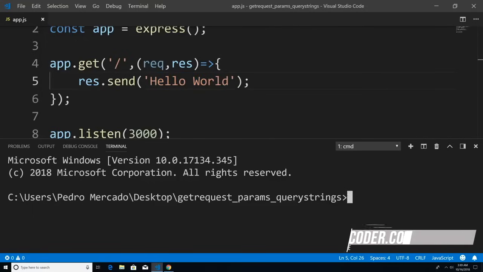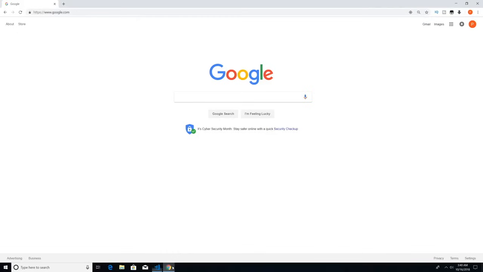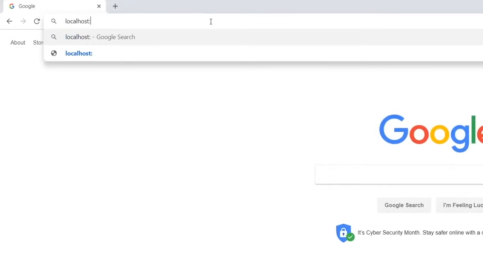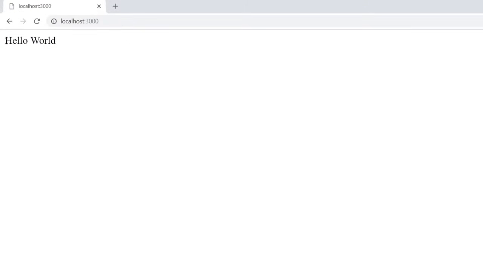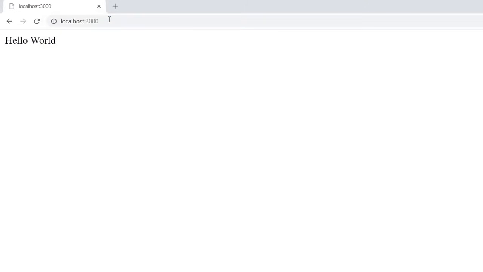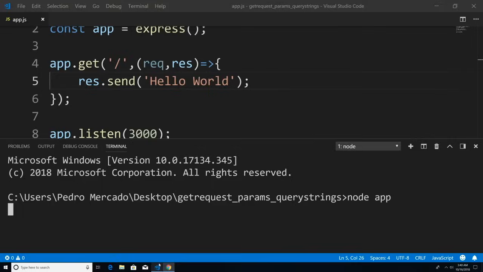So if I was just to run this, node app, go to Chrome, go to localhost, and we're going to put 3000 because that's the port. And you see our basic route. So this is the / route. So now let's give it another route.